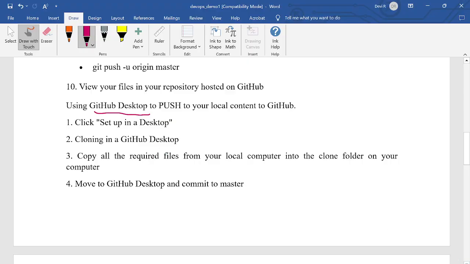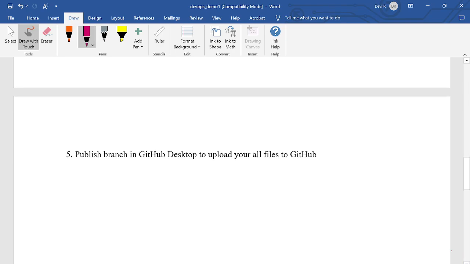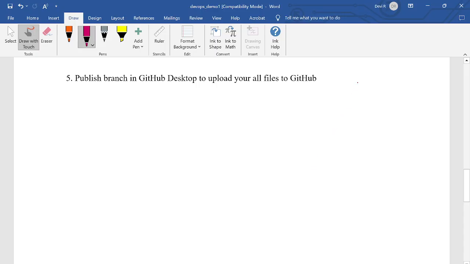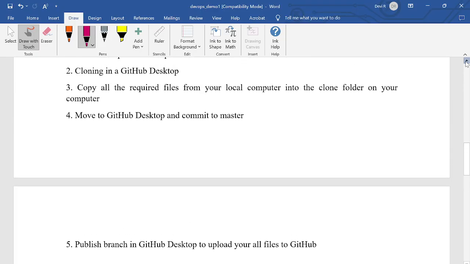Now move to GitHub Desktop and commit to the master, and publish the branch in GitHub Desktop to upload all your files to GitHub. So that's all about today's theoretical part. Next, we will continue in the same lecture. We will see the demo of it.